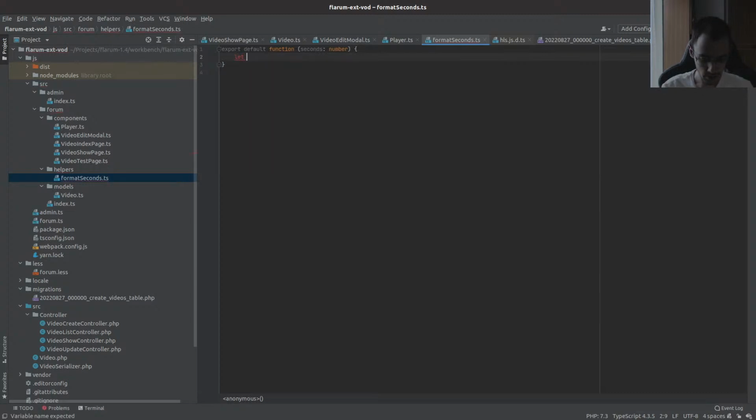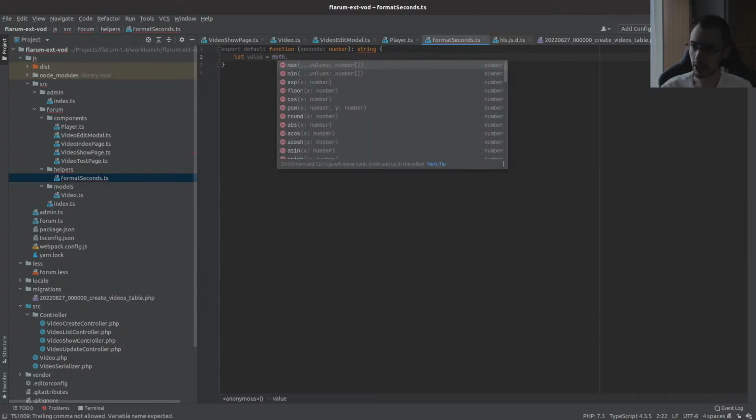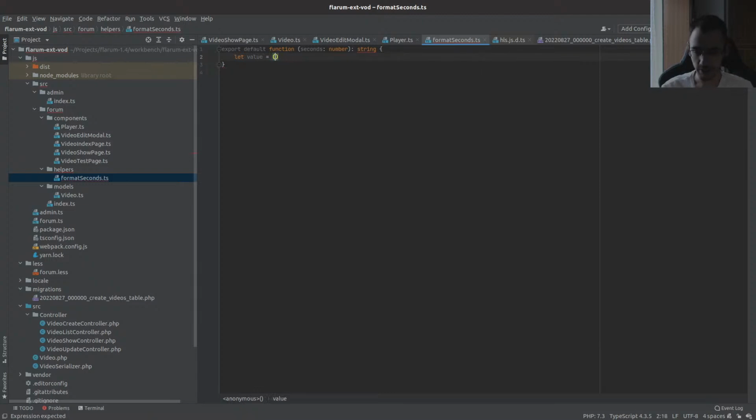So, seconds. No, maybe let's just have value. So this will return a string. Value is the number of seconds. So Math.— oh, do we have the modulo? Okay, this is Clark relearning the basics of programming, but so seconds modulo 60, and then I think we can do it like this to pad with 0.